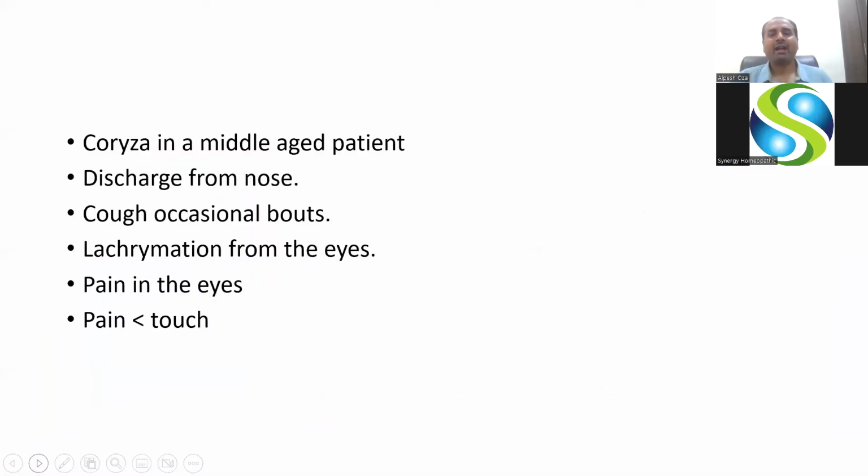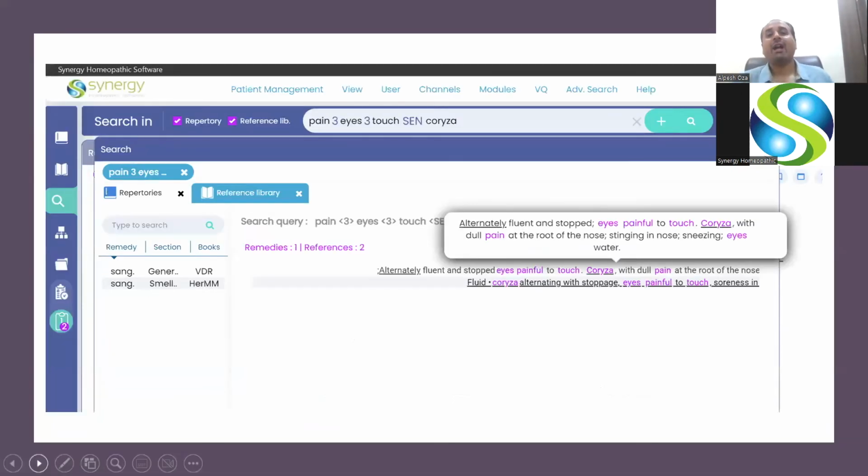Now, similarly, I had another case where there was coryza, of a patient, a very common complaint. But what was unique about him was that he had unique pain in the eyes, and as soon as he used to touch, it used to aggravate. So how do you make a search for this in the software? I used all the combinations of words, number 3, number 5, and whatever, and I didn't get a result. And that's where I thought that I should be using the same sentence connector, pain within 3 words of eyes, within 3 words of touch, in the same sentence coryza, and I get a remedy which is sanguinaria.